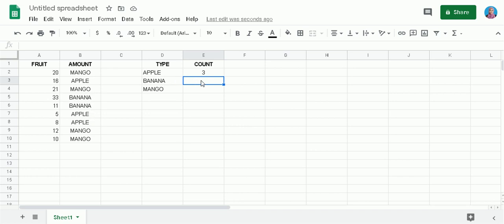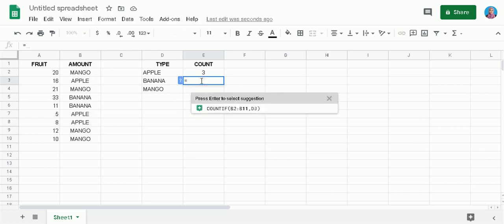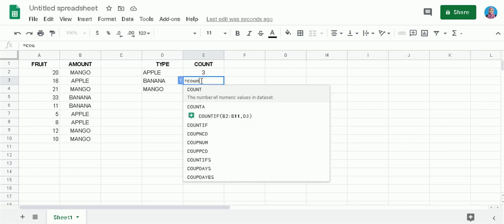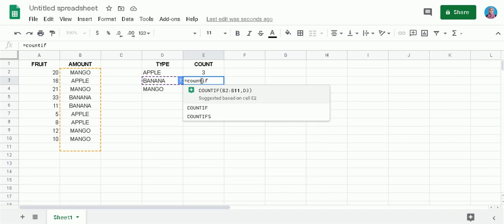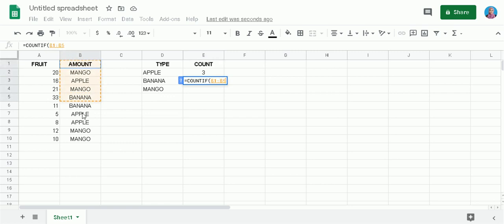1, 2, and 3. It's correct. Okay, so we try banana. Okay, write equal and start the function again. Countif. We want to try. Okay, so select the range and comma.